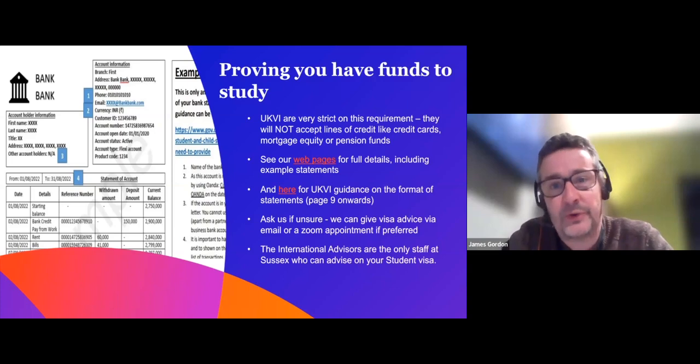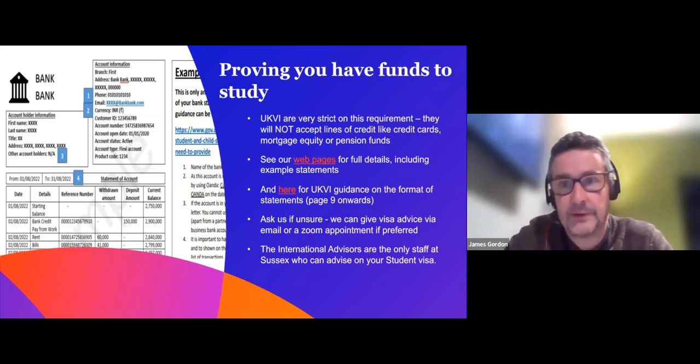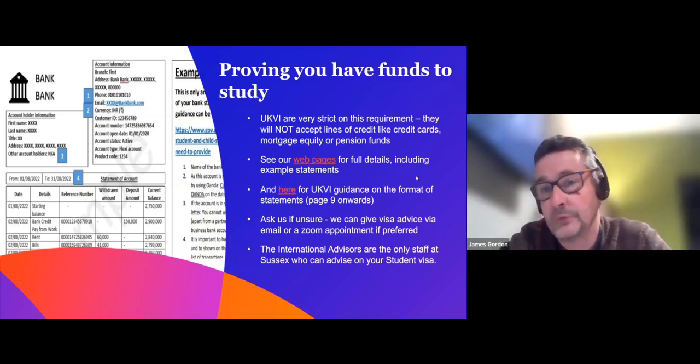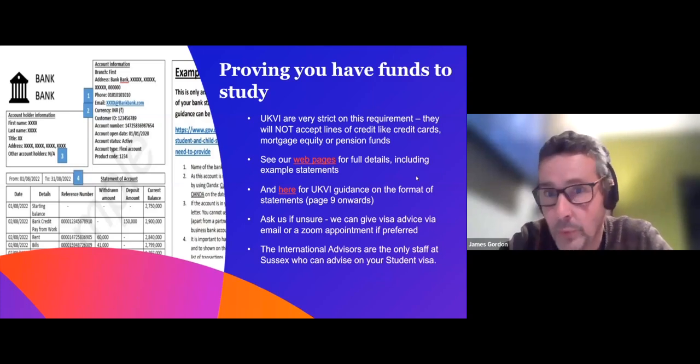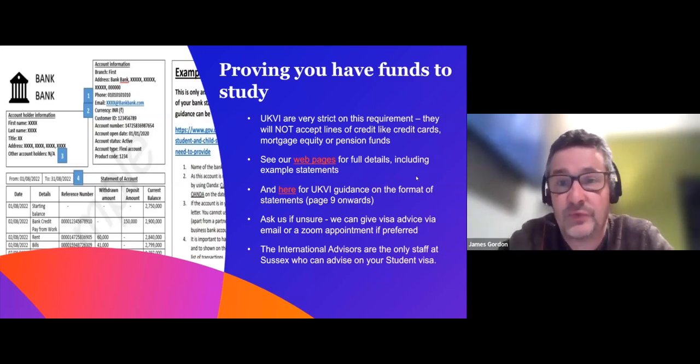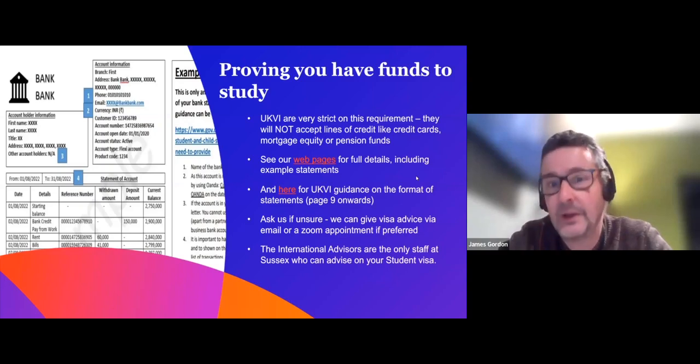The rules around the financial requirements are really strict. And the types of accounts that UKVI accept are very strict. So they will not accept, for example, lines of credit, credit cards, mortgage equity or pension funds. It does have to be cash funds in your account.